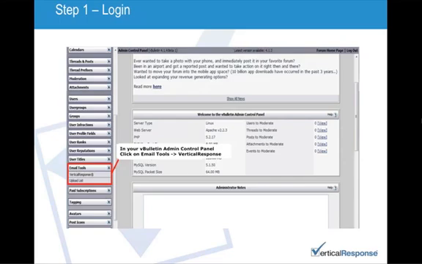Okay, hello everyone. My name's Adrian, and I'm just going to give you a run-through on how Vertical Response is integrated with vBulletin and how you can go about pulling a list of emails from your vBulletin admin control panel. So the first process as part of this is to log into your vBulletin admin control panel. Now on the left-hand side, you'll see a box titled Email Tools, and under that, you select the Vertical Response button.